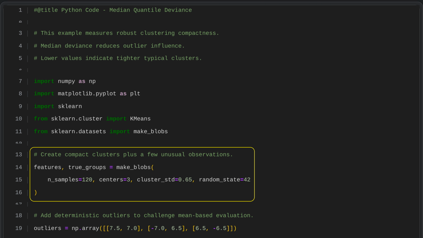We generate synthetic data with Scikit-Learn's make_blobs function to create 120 samples in 3 clear clusters. A moderate cluster spread keeps the points fairly tight, and a fixed random state makes the results reproducible. This controlled dataset is used to test clustering methods, with a few unusual observations added later.